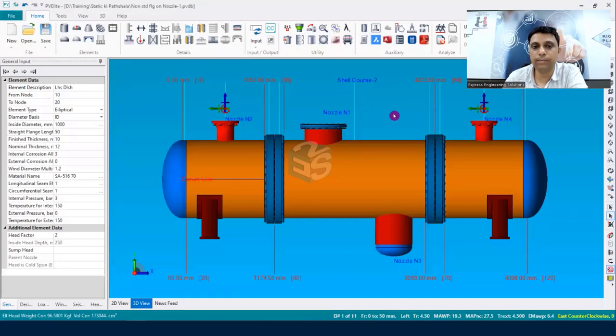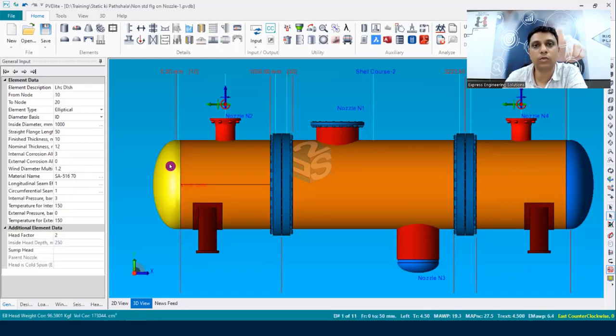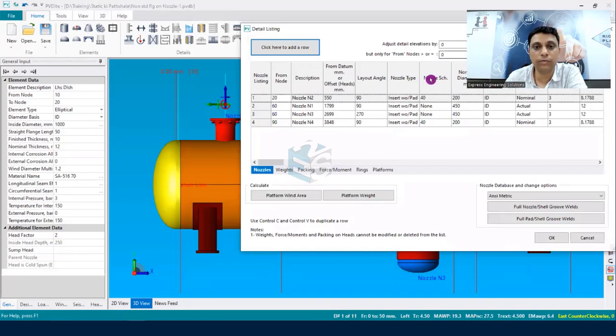Sometimes, because of some process requirement, there could be an urgency to shift the nozzle from this shell to dish end. So if you would like to move this nozzle from shell to dish end, what is the procedure that we are going to follow? We have to get into this list dialog box. Are we going to create any new nozzle? No, we are going to shift an existing nozzle from its location on the shell to the dish end. So how does this need to be done?